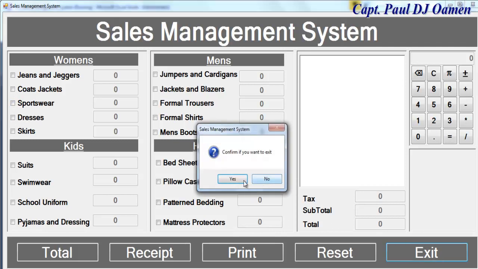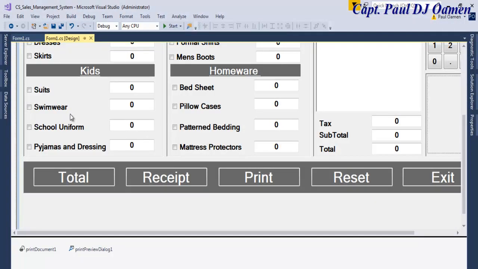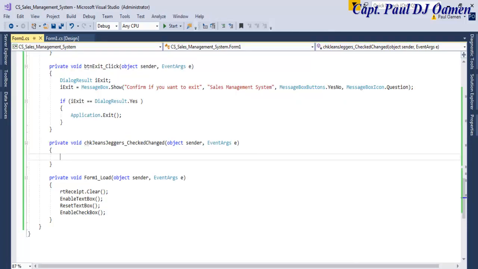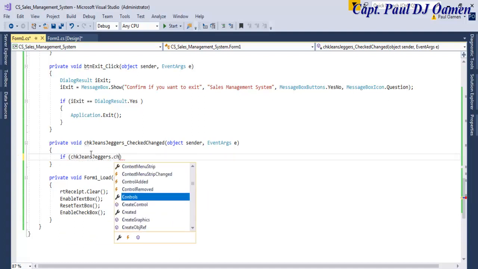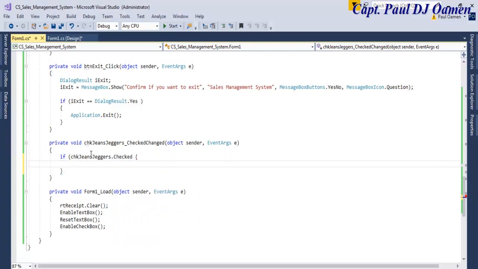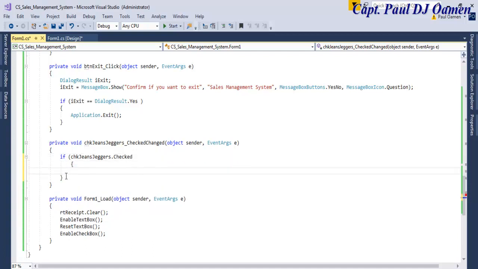So let's exit out, come right here, and double click on jeans and jammies. Right inside the jeans and jammies checkbox, I'm going to copy that. Let's use an if statement: if jeans and jammies dot checked, let's enter curly braces there.